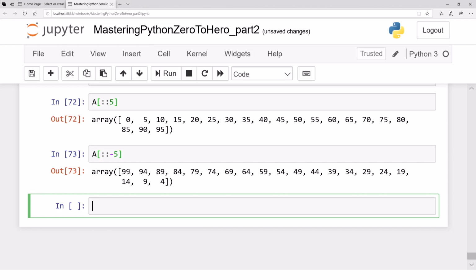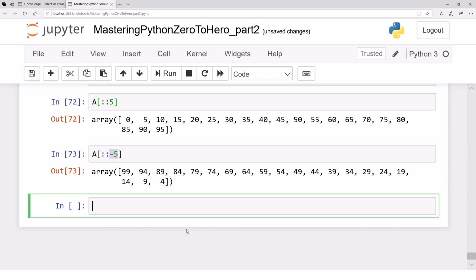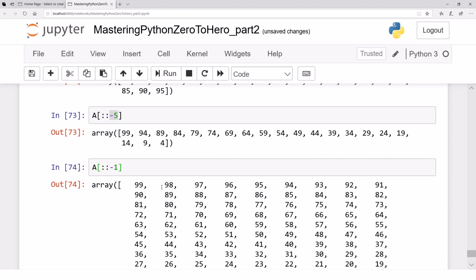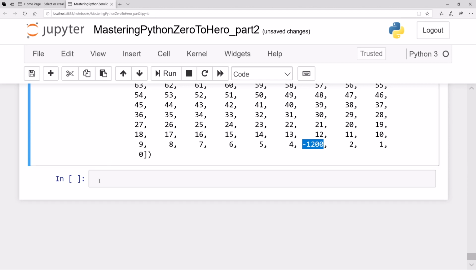So this is reversing the array with steps, starting at the end. Great. Another way of reversing the array as a whole is to apply -1, which means start from the end and pick every element from the end till the beginning, and the array will be reversed. This element is there, remember that? This is there. Let's change that element.